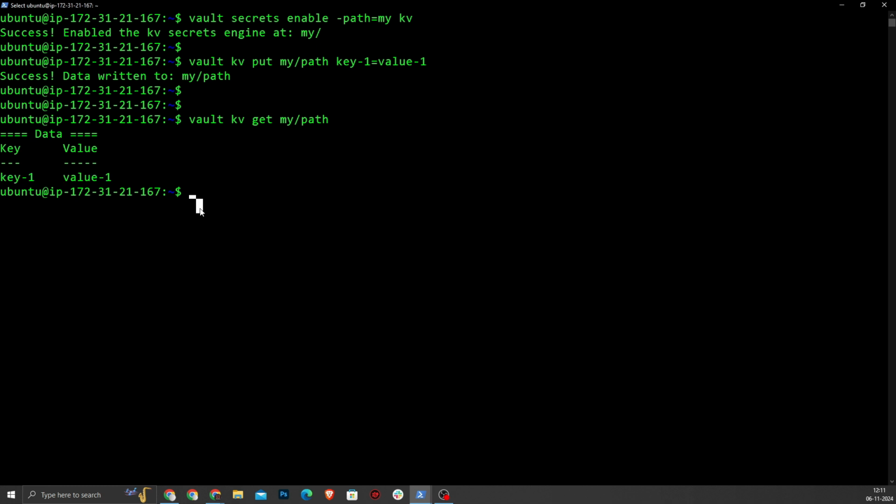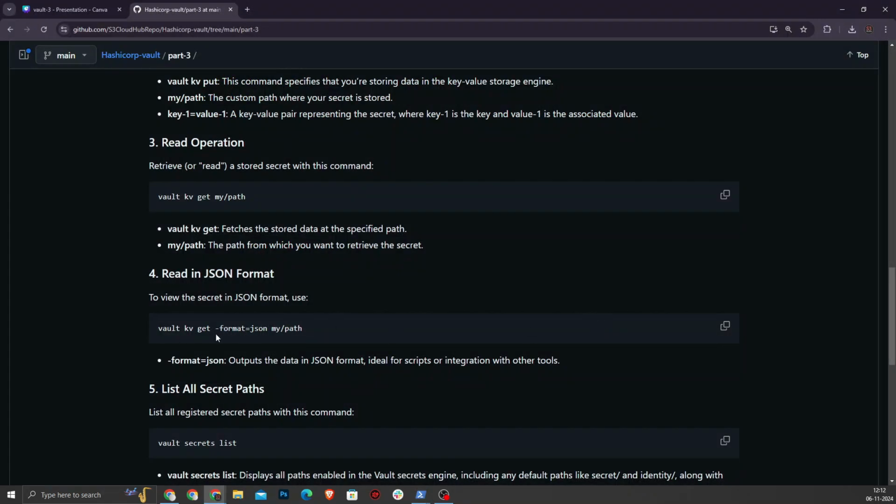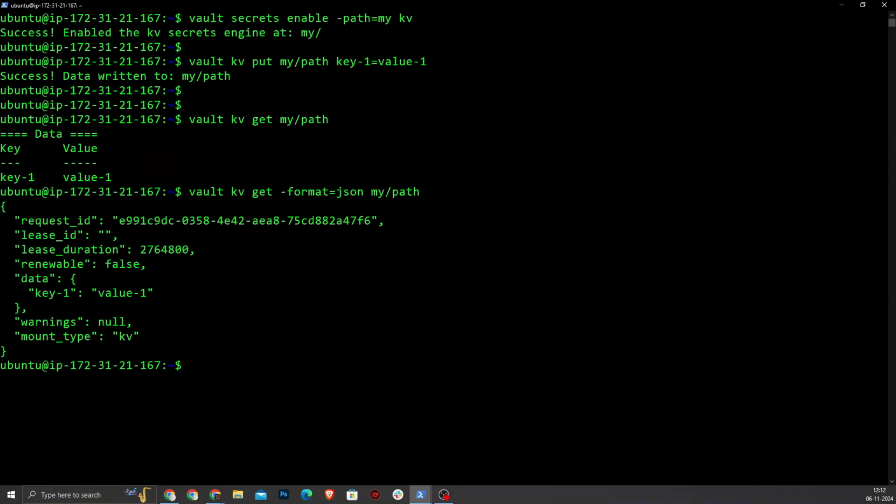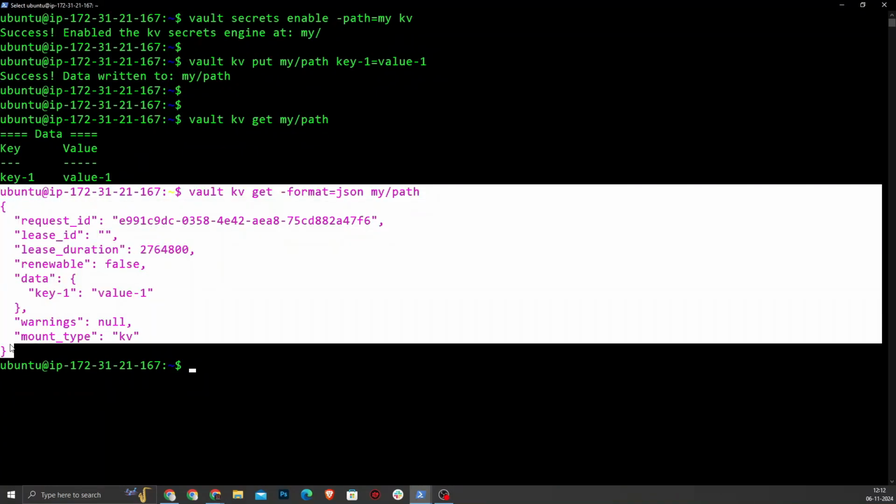And Vault also allows us to view secrets in JSON format, which is useful for automation or integration with other applications. The command is vault kv get format JSON and the path. So I will copy it here and paste it here and hit enter. This command will output the data in JSON format, making it easy to use in a script or for any API based integration. As you can see, the output is in JSON format.